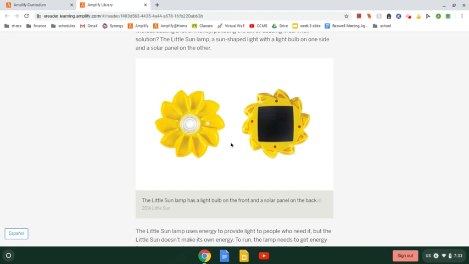So the only thing I'm wondering about this, I'm going to go ahead and just click on the picture and the box pops up for me to type. I'm just wondering, does it work at night? Right? I wonder if it can store up the energy or not. Hit save, so my comment's there.